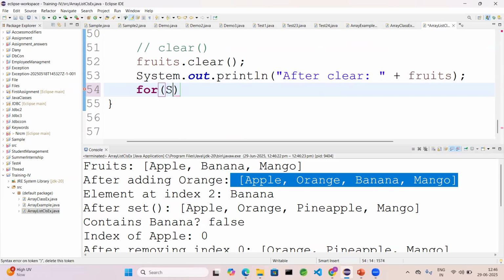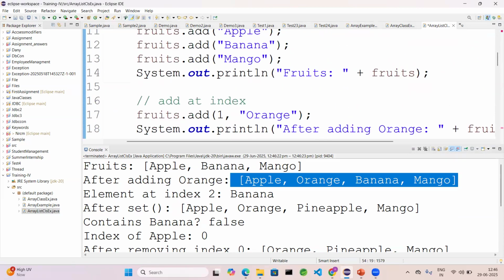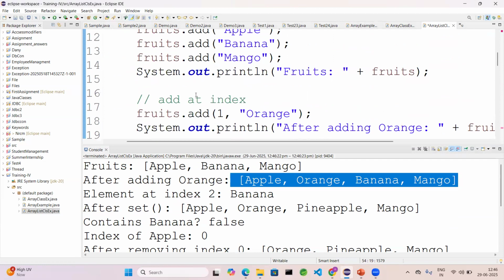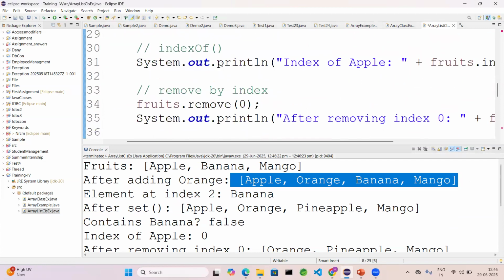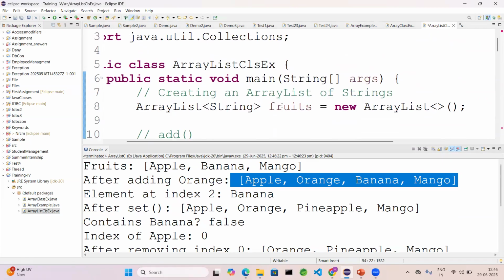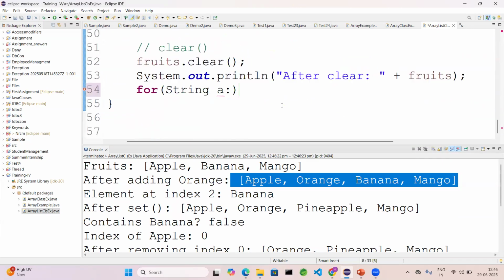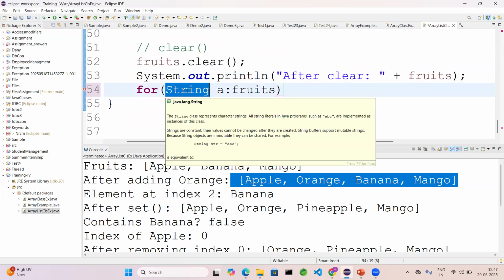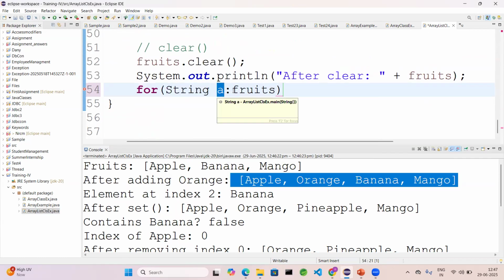So what is the data type here? String, I mean object type. Okay, so this is an object type, String. And here I'm taking my own name, A. If you need your own name, you can take it. And the object reference name is fruits. Take fruits and paste it here. This is the object reference, this is the object type you are taking, this is your own name, and this is the previous name of the ArrayList class.